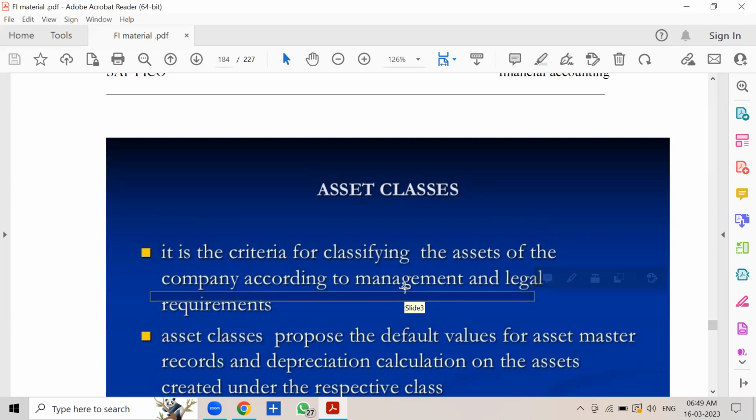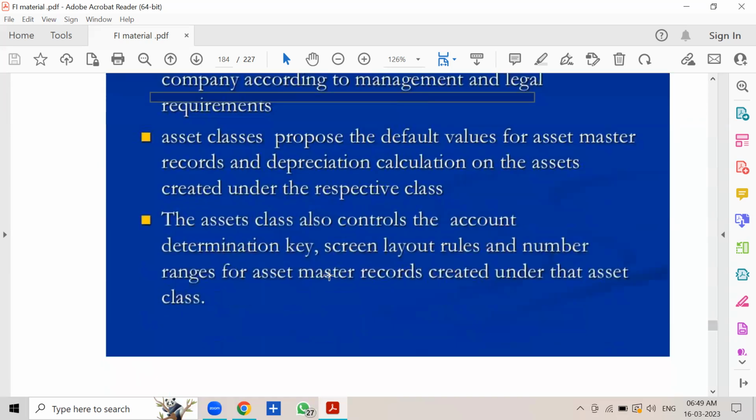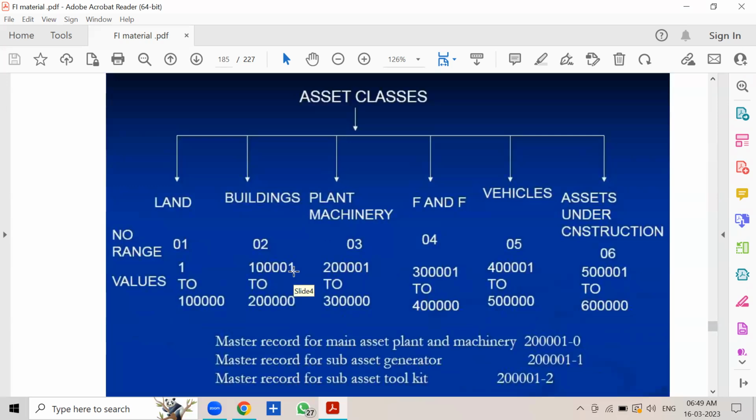That means, how do you have to classify your fixed assets in the balance sheet, according to the legal requirements of the country in which you are doing the business? That will be the criteria for designing the asset classes. For example, in the balance sheet, we have to display land separately, assume. Then land is a separate asset class. We have to display building separately. Then buildings is an asset class.